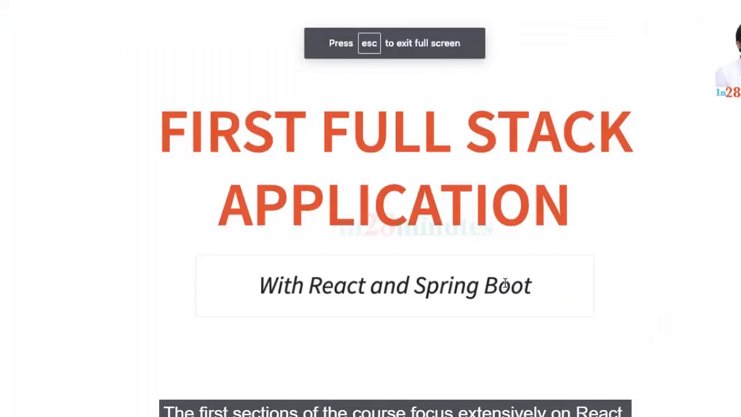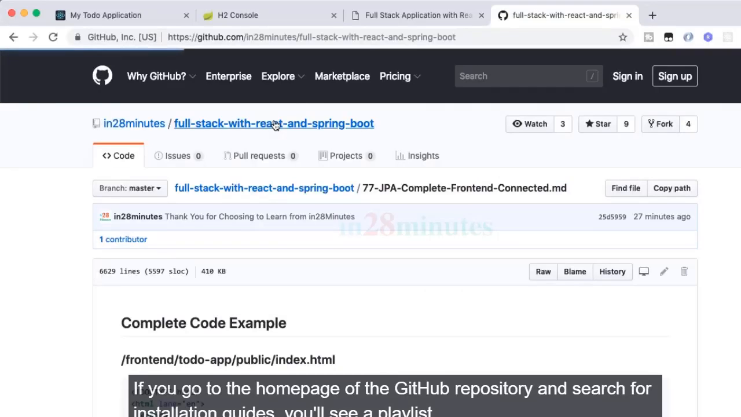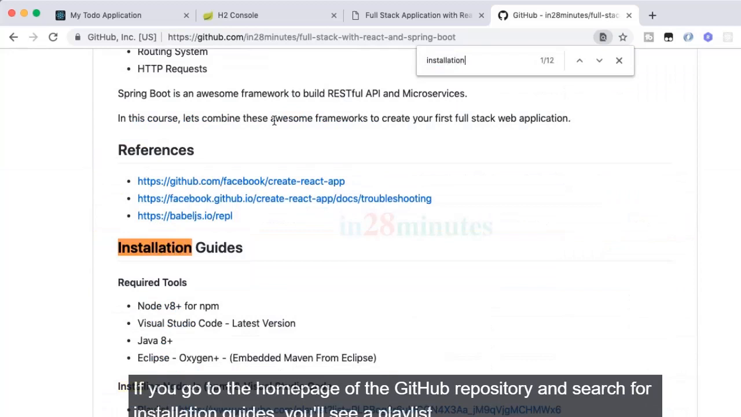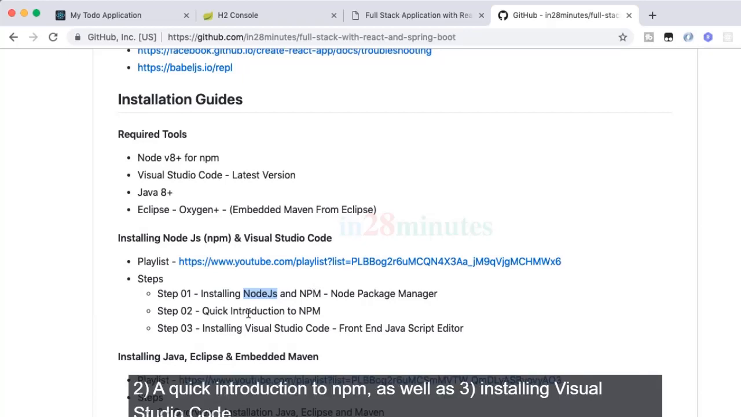The first sections of the course focus extensively on React. The tools that you would need for that section are NPM and Visual Studio Code. If you go to the home page of the GitHub repository and search for installation guides, you'd see a playlist which will help you to install Node.js and Visual Studio Code. This playlist contains 3 steps: installing Node.js and NPM, a quick introduction to NPM, as well as installing Visual Studio Code.